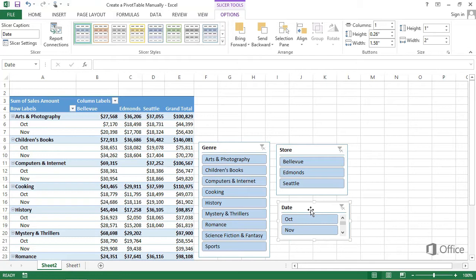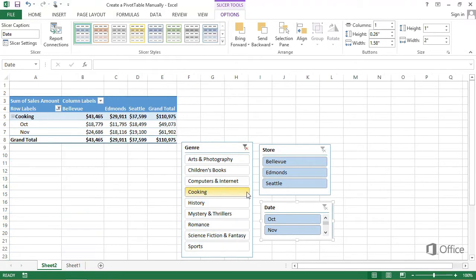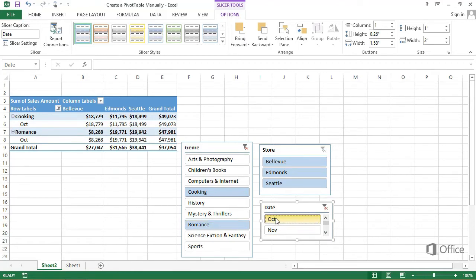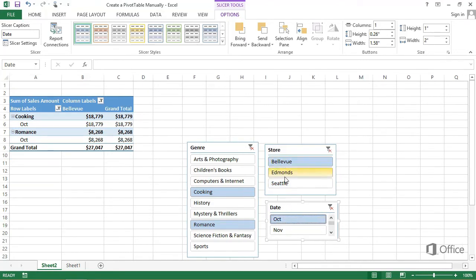To see the cooking and romance books sold in October at the Bellevue and Seattle stores, in the genre slicer, click Cooking, press the Control key, and click Romance. In the date slicer, click October. In the store slicer, click Bellevue, press the Control key, and click Seattle. And in the pivot table, you now see just the cooking and romance books sold in October at the Bellevue and Seattle stores.